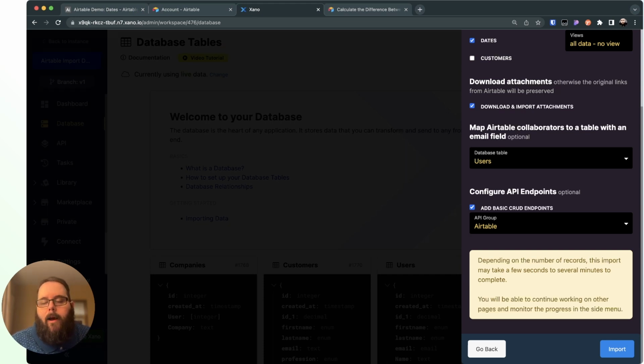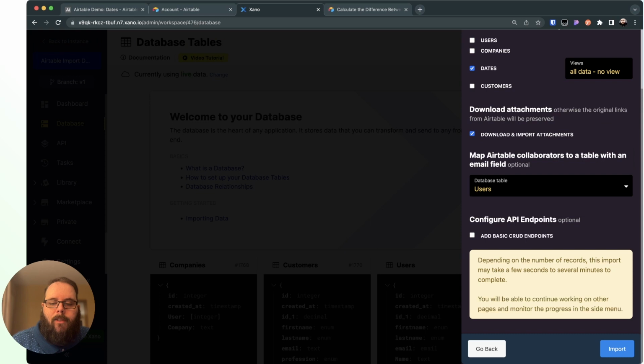And then we have the option to also add basic CRUD endpoints. CRUD stands for create, read, update, and delete. So Xano can actually pre-build for us API endpoints to perform those basic operations on this new table that we're importing. For this example, I'm not actually going to need those right now, so I'm going to uncheck that box and we will just click import. This import will just take a few moments to start and we will be notified once it has completed.